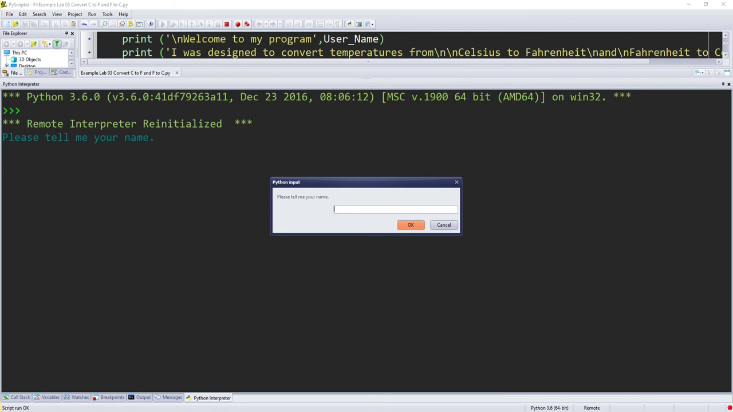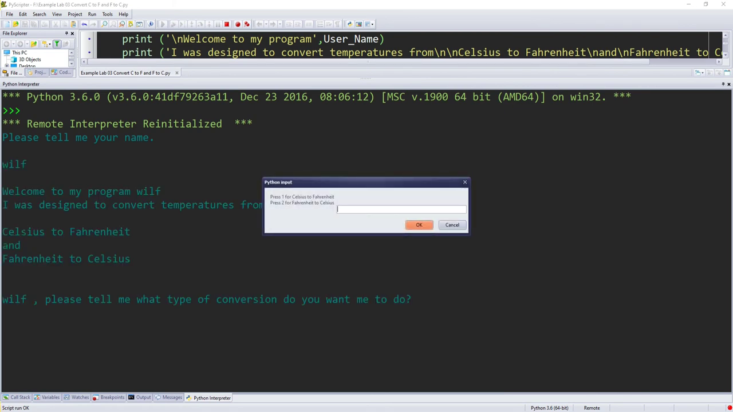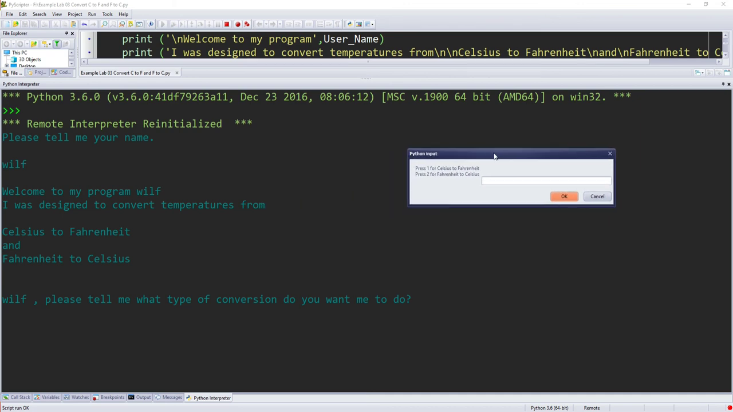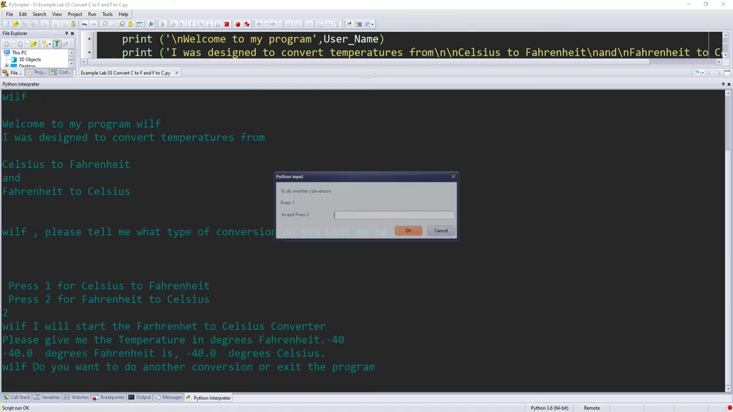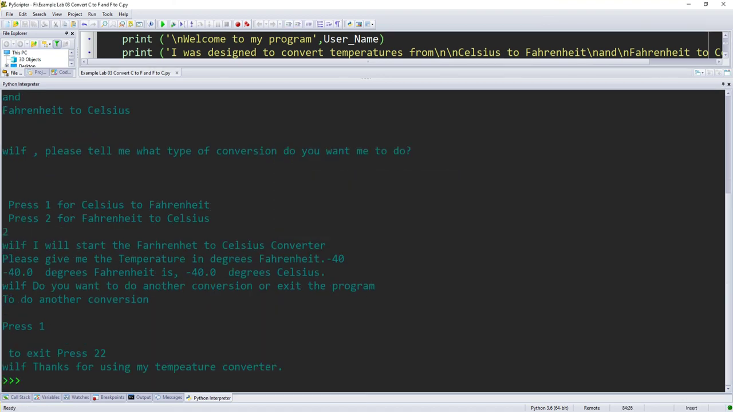Okay, please tell me your name. Wilf, welcome to my program, Wilf. I was designed to convert temperatures from Celsius to Fahrenheit and Fahrenheit to Celsius. Wilf, please tell me what kind of conversion you want me to do. I want you to do a number 2. Okay, so I will start the Fahrenheit converter. Please give me the temperature in Fahrenheit: minus 40, because I know that's minus 40 Celsius. Okay, do you want me to exit the program? Let's go 2 to exit. Okay, Wilf, thanks for using my temperature converter. So, I am liking this.